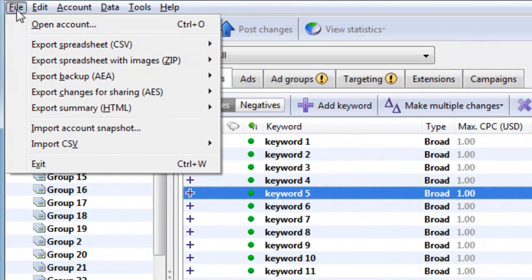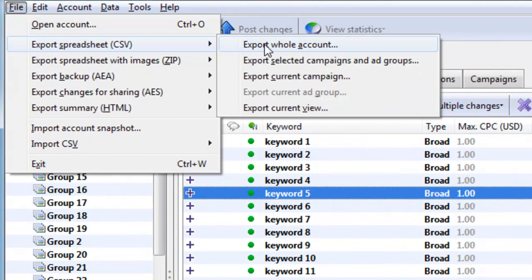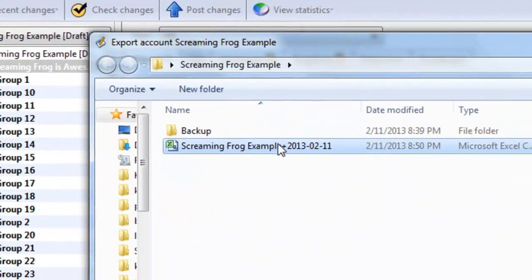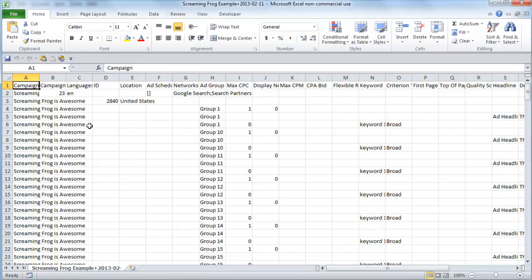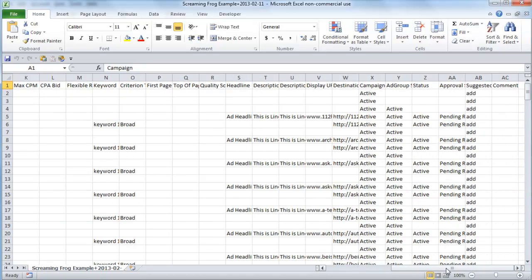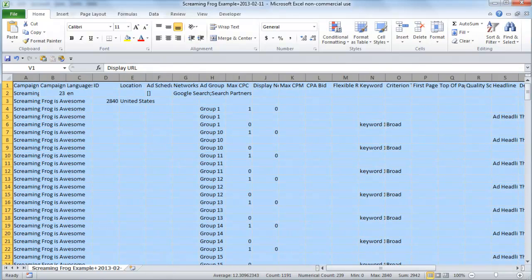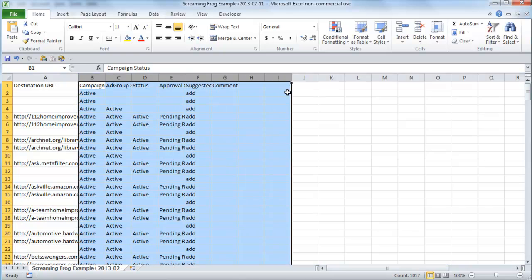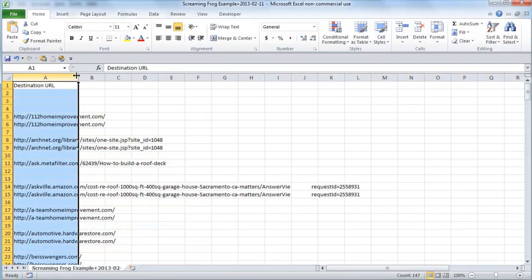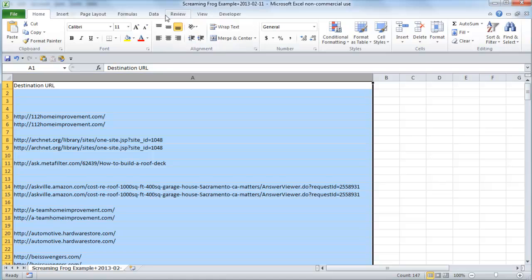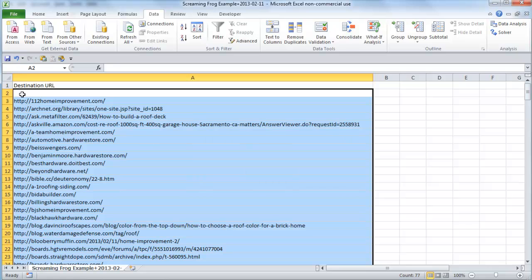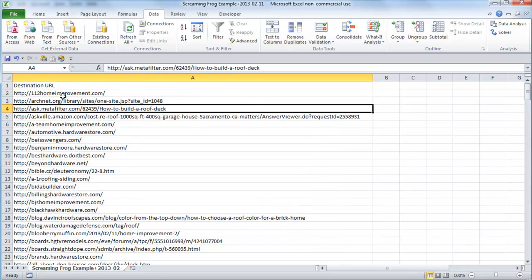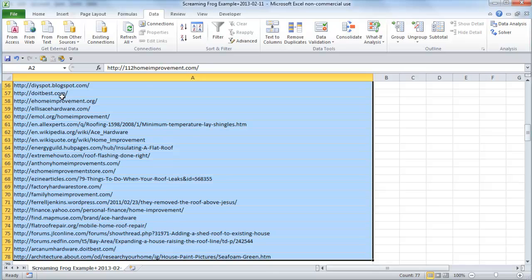So first, go up to File, Export CSV, Export Whole Account, and just export it, and you will get this file. Now what you need to do is simply remove everything except destination URL. And keep in mind we have destination URLs on the keywords and the ads. Now we will go to the data tab, remove duplicates. So now we have unique URLs all from within our account.